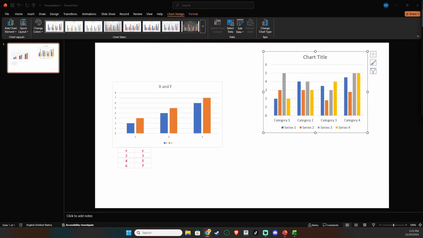In today's video, I'm going to teach you how to switch chart type and create combo charts in PowerPoint. If you've already got a chart on your slide and it isn't telling the story you want, changing the chart type can make your data clearer in a couple of clicks. Start by selecting the chart right on your slide.